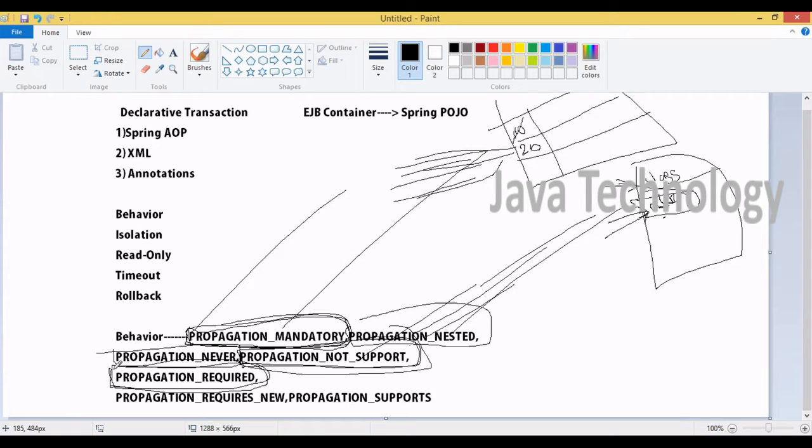So the propagation required, if you are writing it at method level, is going to check if any transaction is already available. It's going to use the existing transaction. If it is not available, it's going to create a new transaction. This is the way the propagation required is going to perform. And the propagation requires new every time is going to create a new transaction, whether the existing transaction is available or not, it is not going to check. Every time a new transaction is going to be created.